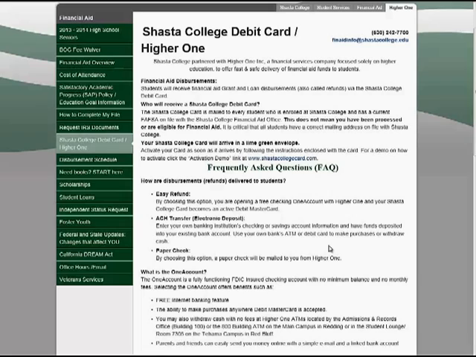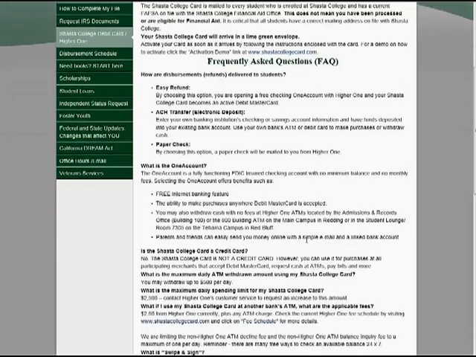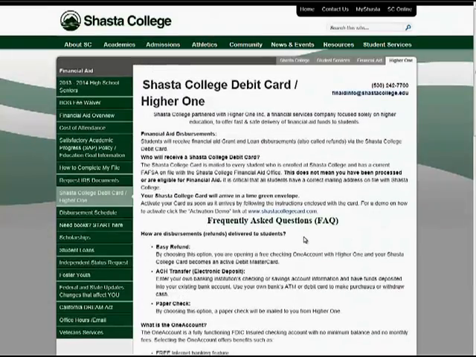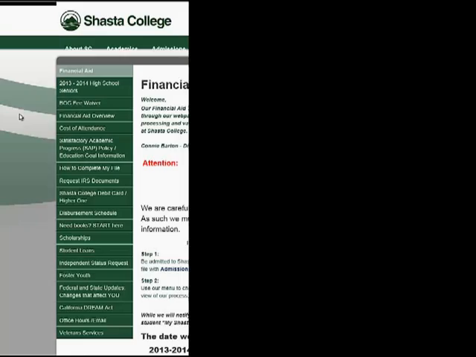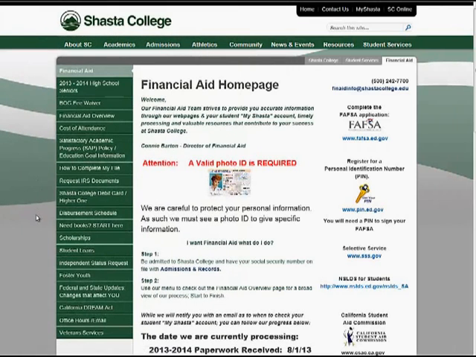However, you do have 2 other options when you set it up to either have it as a direct deposit or a check mailed to you. Keep in mind the fastest way to have access to your funds is having the funds being dispersed directly to the card. The next area that we're going to talk about is the disbursement schedule.